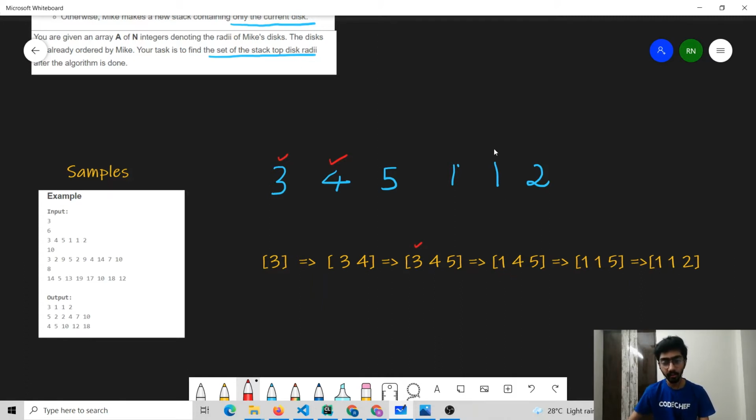After that, we search again for the next 1 and we find that 4 is the disc upon which we can place it. So the stacks become 1, 1 and 5. After which we process a disc of radius 2, and we put this disc upon the disc of radius 5, so that the 3 stacks become 1, 1 and 2. We can see that the output has 3 stacks, which are 1, 1 and 2. So this is how the discs are being processed.